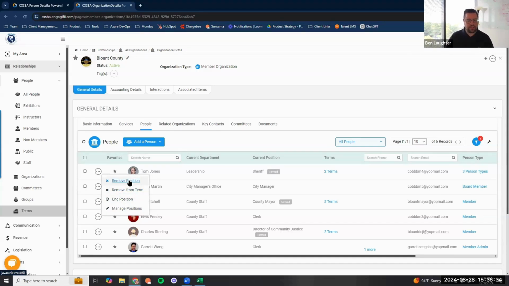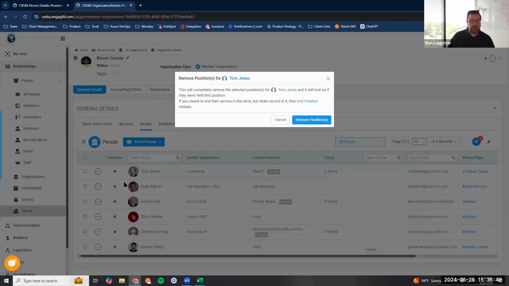There's a bit of a difference there, right? What do I mean by these things? Removing from a position means I have Tom in here as a sheriff. That was a mistake. He never served as sheriff. It's just an error, and they're going to happen. And so what I want to do is remove him from the position of sheriff, meaning he'll never have shown as sheriff, because I meant to put deputy sheriff, right?